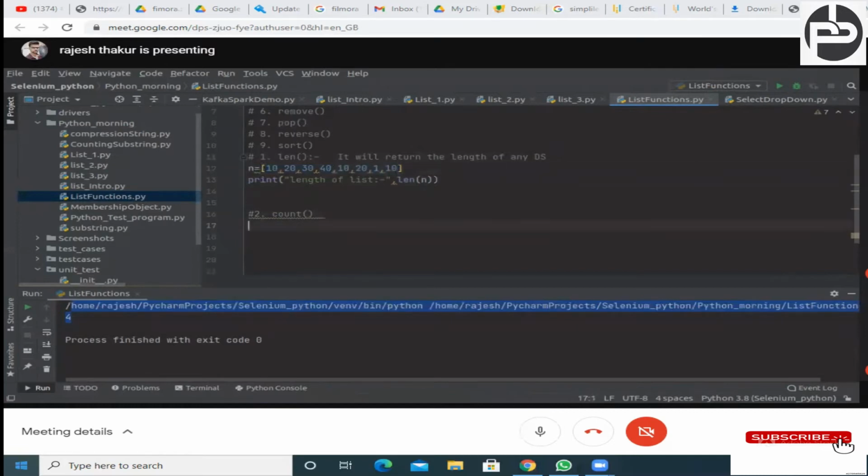Now the count function, what will it check? It will check how many of a particular element are present in the particular list. So what it will return is how many of the particular element are present in the particular list.